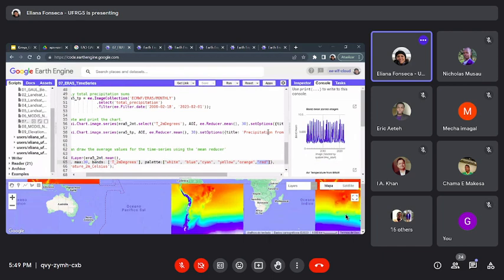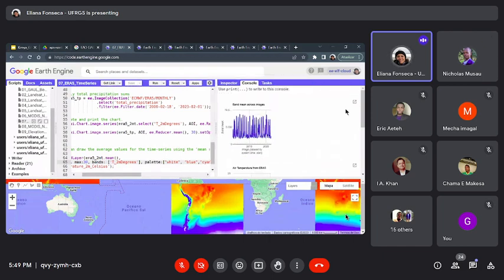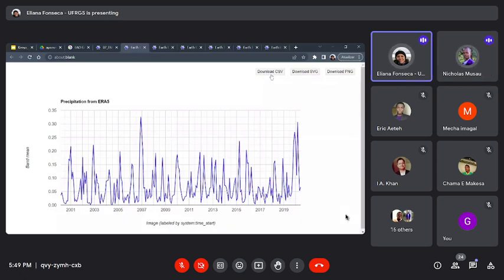So we can export the graphics using this button here, download CSV. Or we can choose to download a print of the figure as PNG or a graphic editable. Okay.